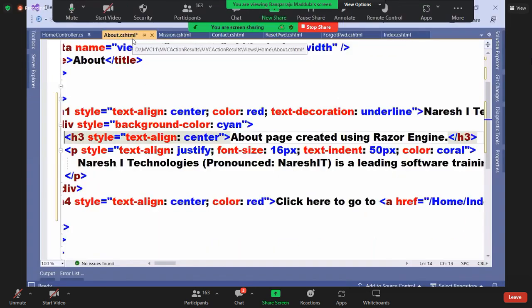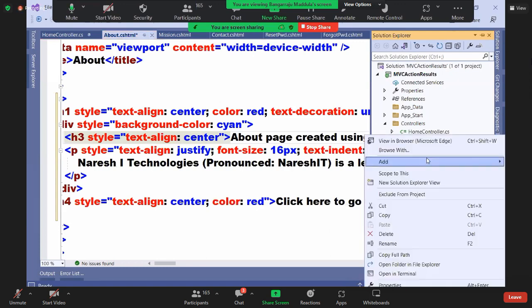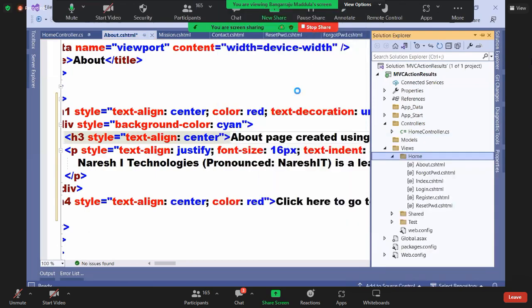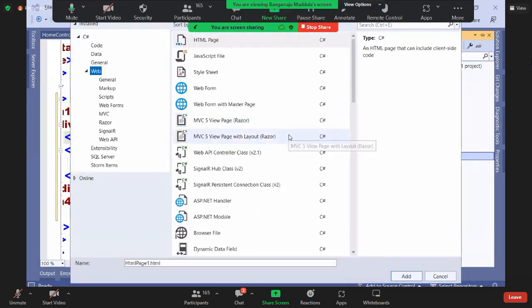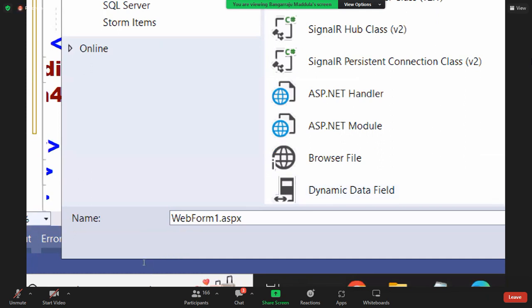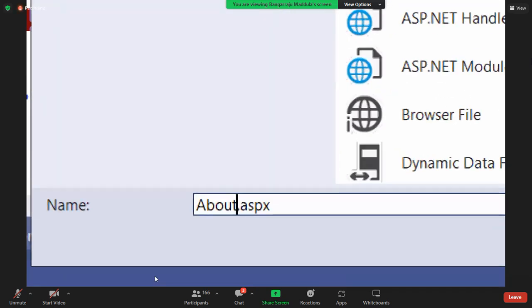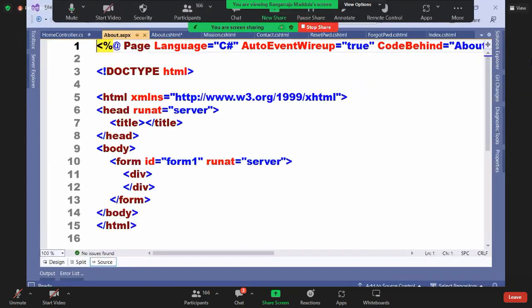Now let me also create you an ASPX page. How to create an ASPX page, guys? The first time, last time, we'll not use it again. Just watch the process. Right click, add, open the new item window. In the new item window, you'll have an option called web form, and give a name for it. What is the name? About.aspx. And how to write the code, I'll tell you.